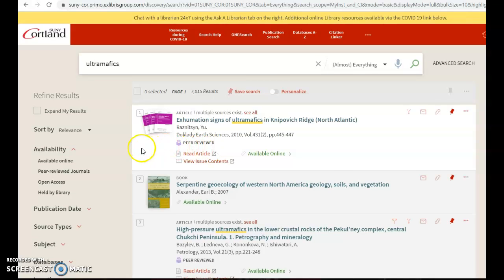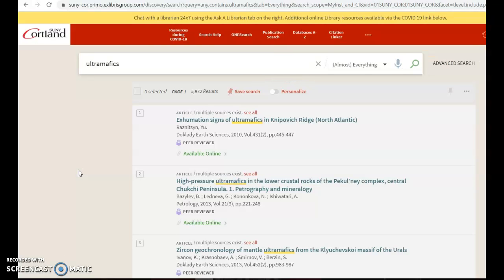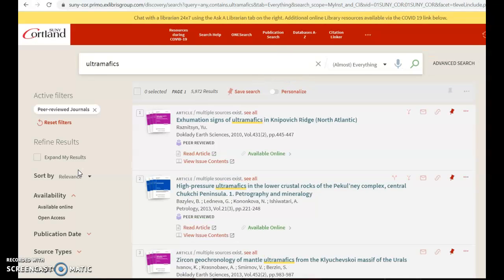And then when you get your results, if you look to the left, you see this one that says peer-reviewed journals? Click on it. And that way you're sure that all the articles that you're getting are from peer-reviewed academic journals. Now, I would advise hovering over this with your cursor and clicking the little lock symbol, because that will keep it for the rest of your search. If you don't do that, it will lose that filter every time you search for something else.